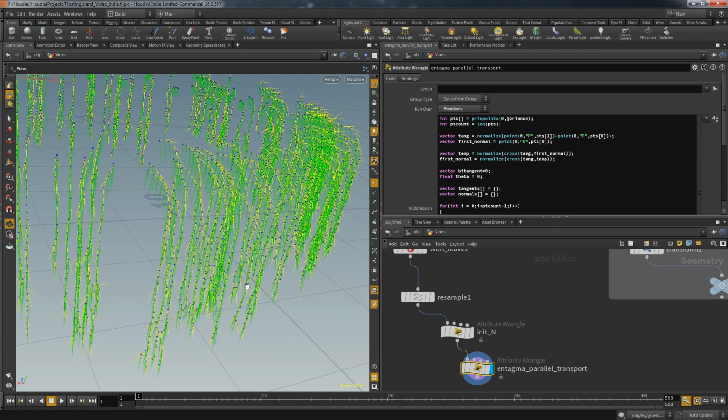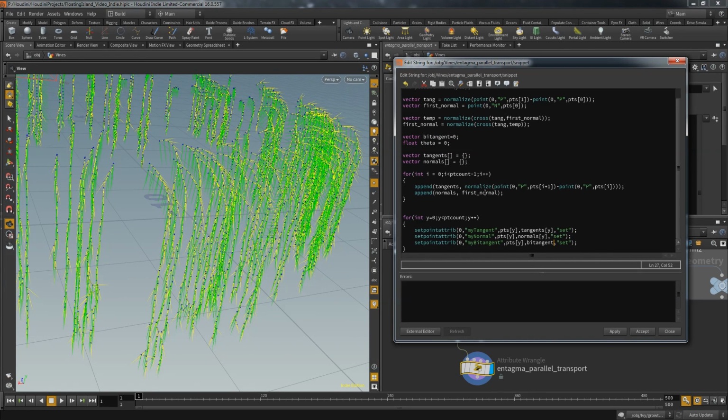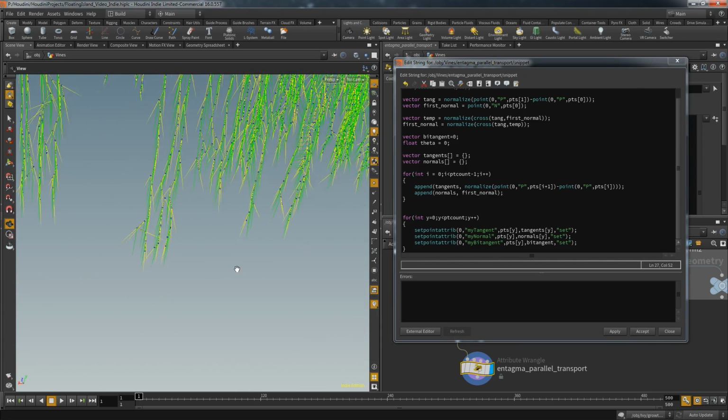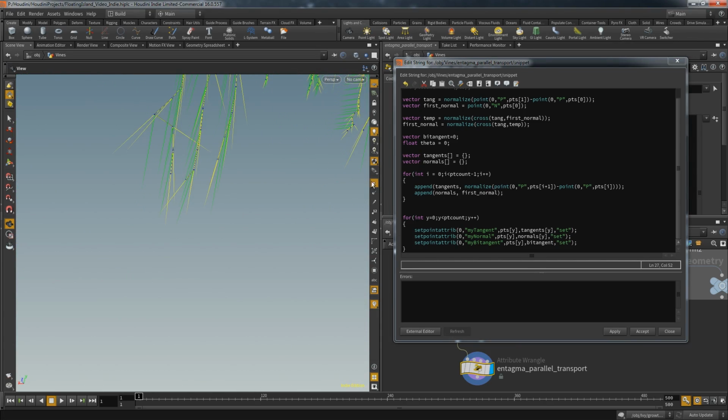The only point left is the last one. This first loop stopped one point before it. And the reason is simple. We can't create a tangent from the last point to the next because there is no next point. But the workaround is also simple. We just copy the values from the point before and write them into the last point. If you look closely, you can see that there are no lines coming from these last points.